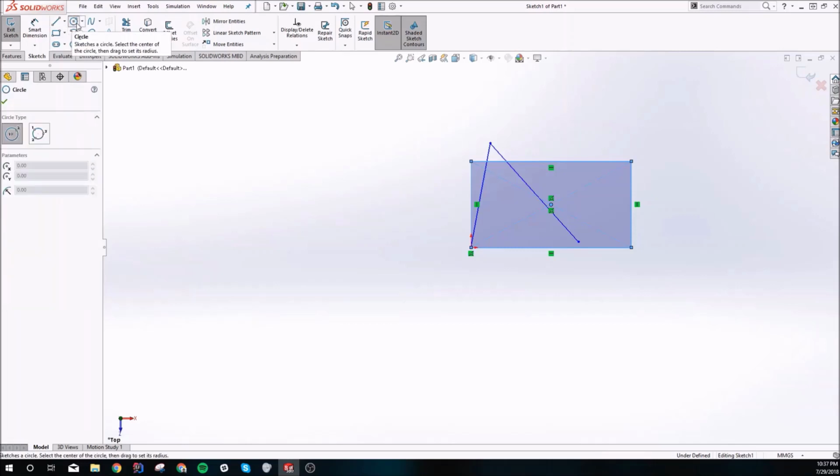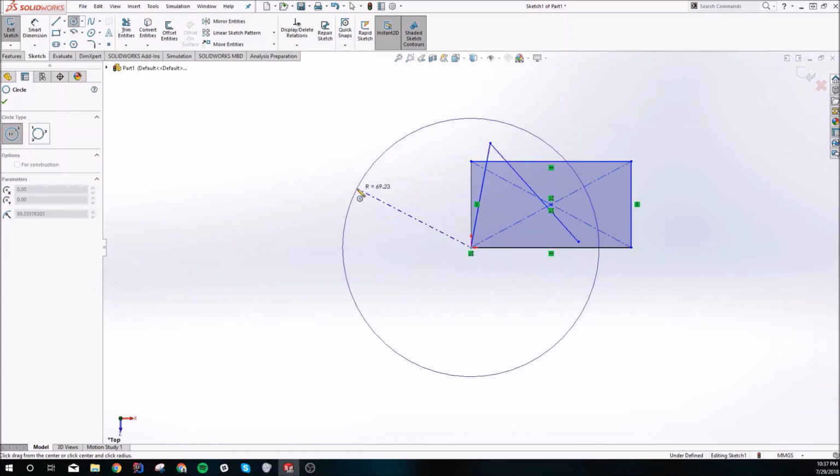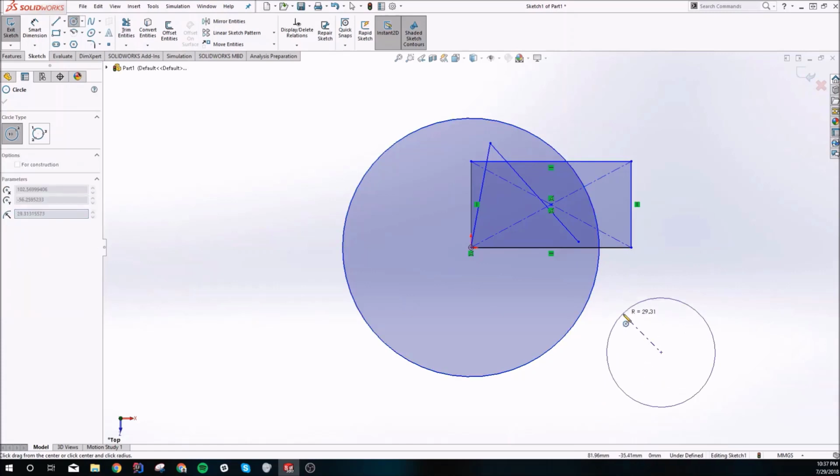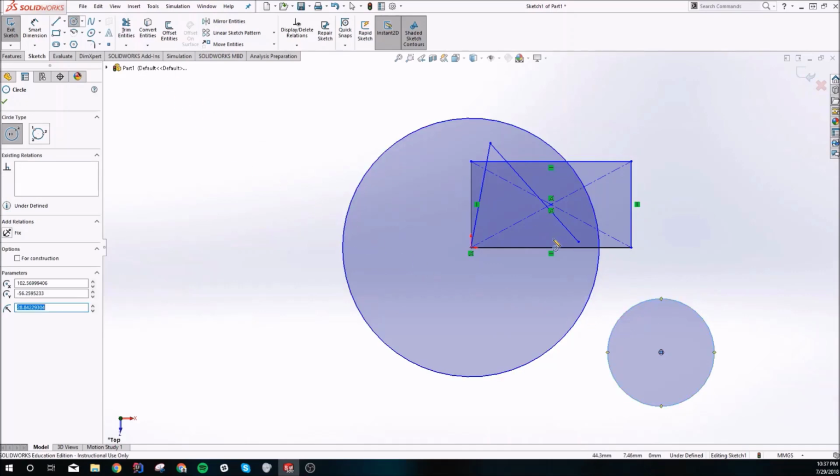And this is the circle function, which creates a circle from the center point up to the edge. And as you're creating it, you can see your radius over here. It'll show you the size, and you want to draw this approximately to what you want your shape to be.